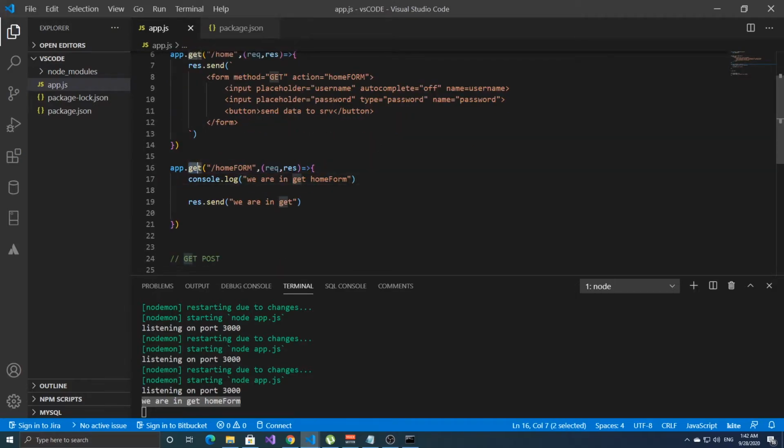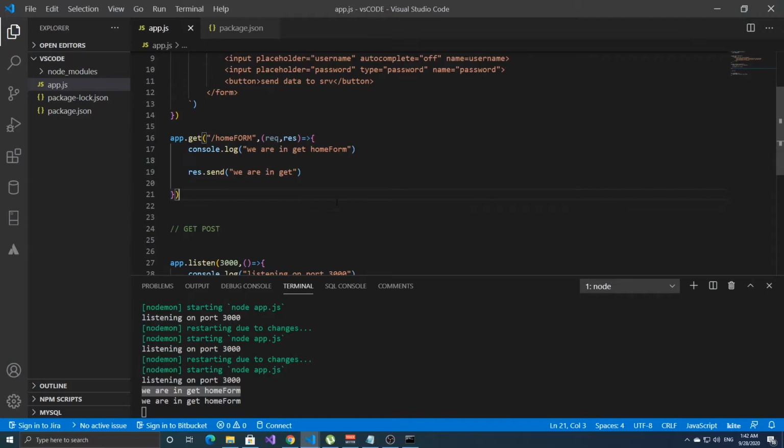What's wrong with this is that you don't want the username and the password to be up here. If we put like 123 and 123, everybody will see this. This is the problem we get. So what we can do about it is the post method.